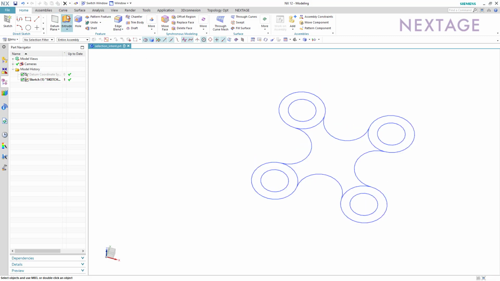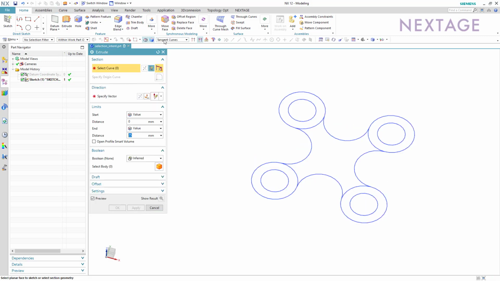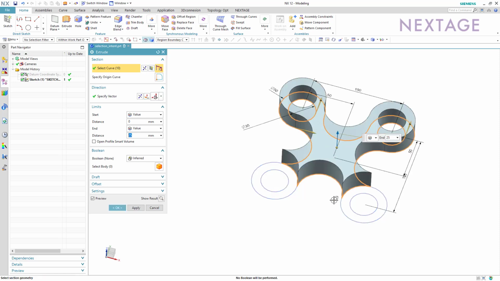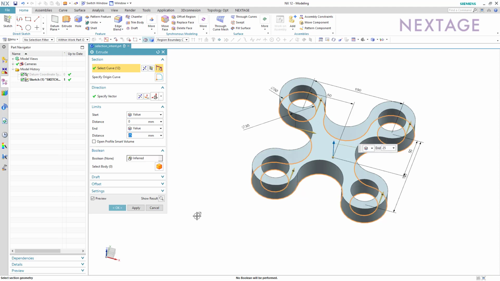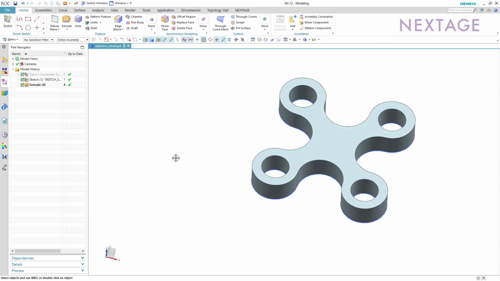So I'm going to undo this, both of these two curves that I created, and then I'm going to delete my extrude, and I'm going to create this, but this time, instead of using the tangent with follow fillet, I'm going to use the region boundary curves. So with the region boundary curves, I'll go in here and select, just as so I end up with the same part as before, same geometry.